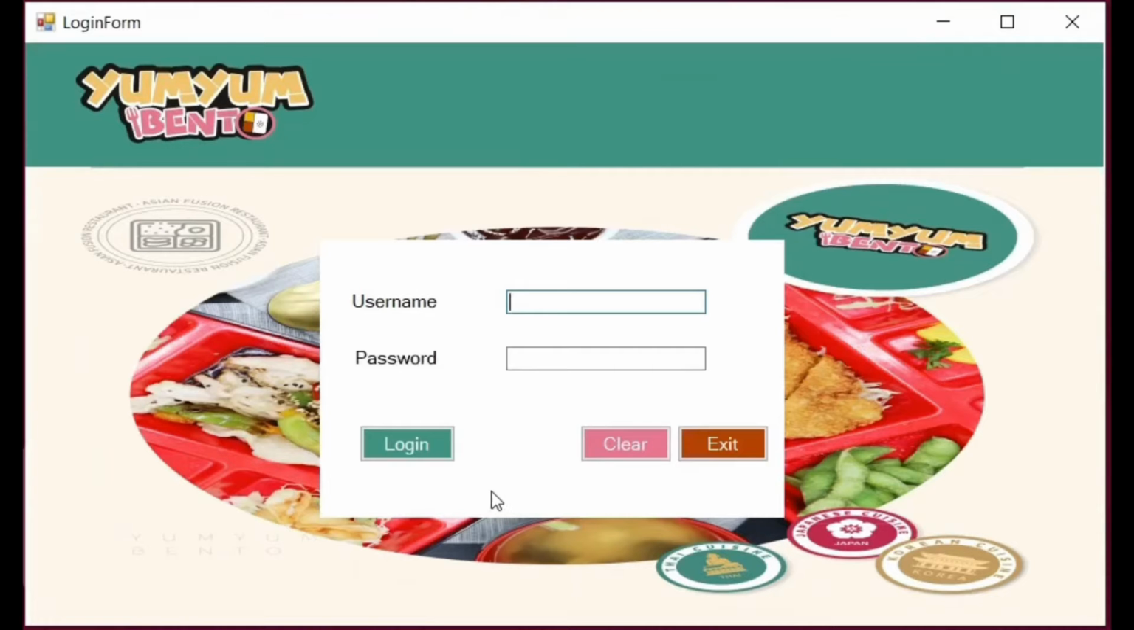The login button located on the bottom left of the form allows the manager or server to log into the system. The clear button on the left side of the exit button is used for clearing or erasing the contents of the text boxes. The exit button removes the current window dialog box from the screen.